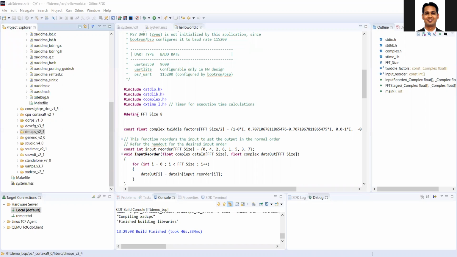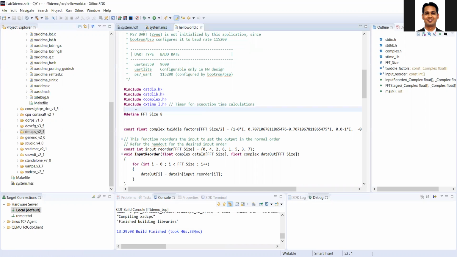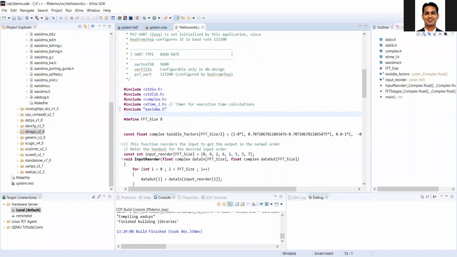So we need to include that file in our project. I have included the xaxidma.h file in our project. This is the header file for DMA, and this is the first step we need to do. Then you need to understand that all the hardware details, like the DMA details, its base address, and the register addresses, will be in the xparameters.h file, as discussed before. So we need to make sure that we include that xparameters.h file in our project.